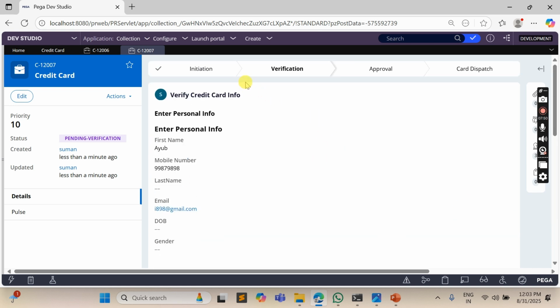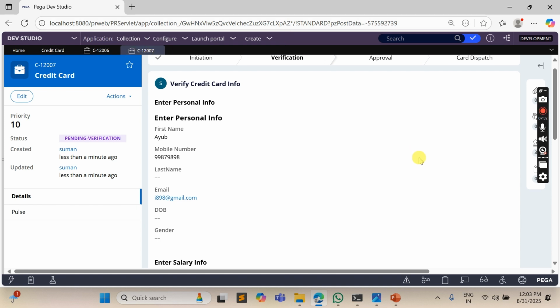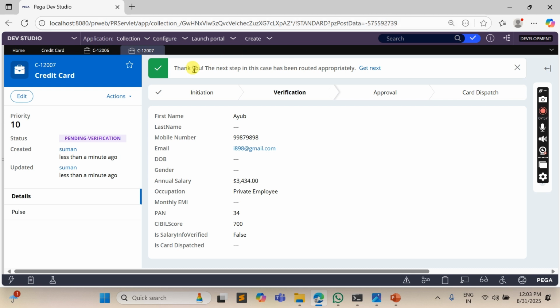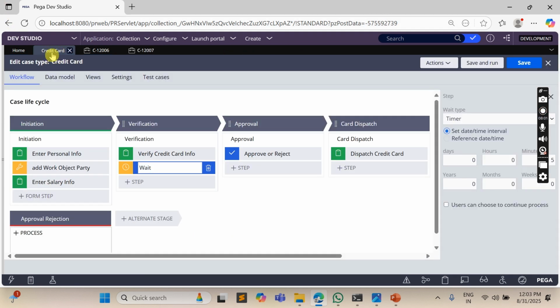Now if you remember, our case is C-12007. As soon as we click on submit, the next step in this case has been routed appropriately. So we are not allowing the users to proceed further, right? So it has routed this appropriately.